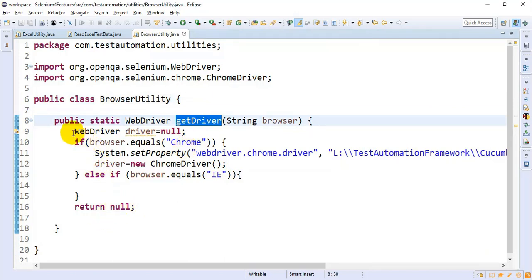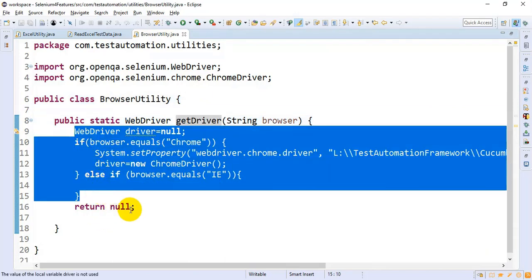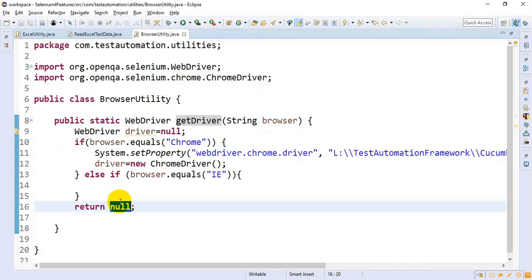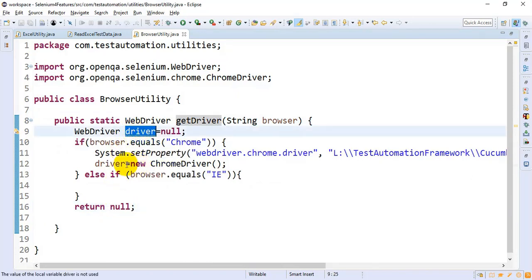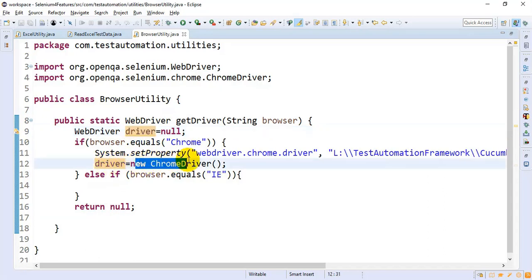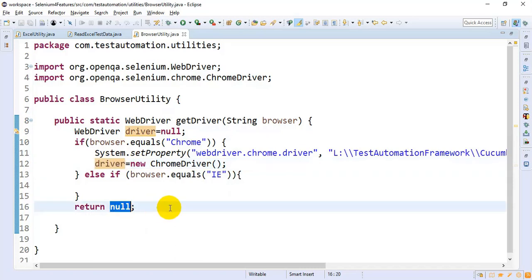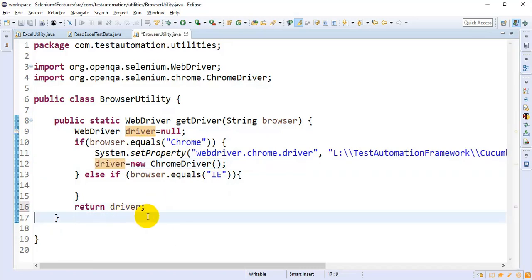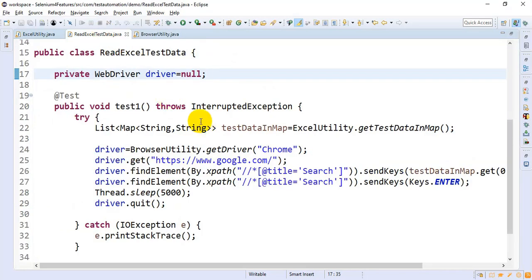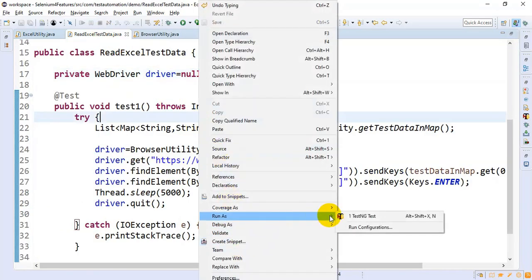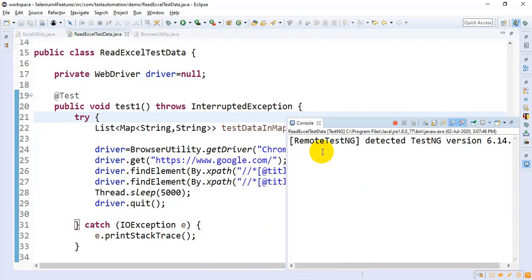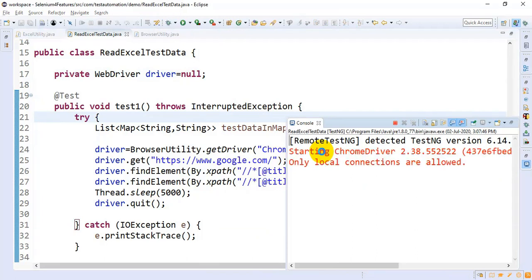In this particular method, that is getDriver, after invoking this method we are passing null. We have to pass the object of this particular driver. So after assigning the Chrome driver object, we need to pass this driver object to whoever calls this method. That's a simple change. So let us execute this test case now. It should work this time.